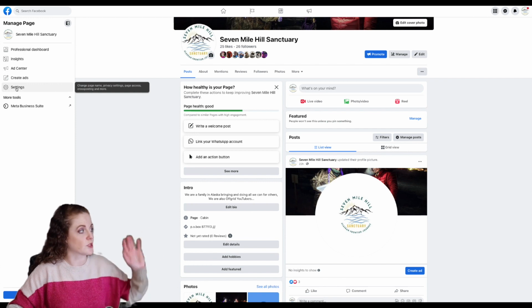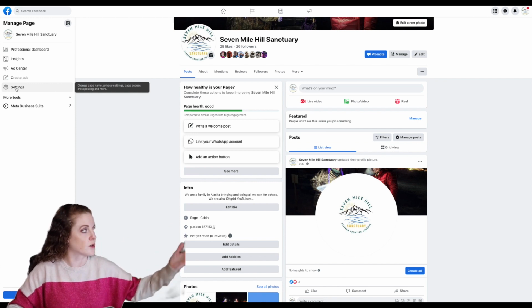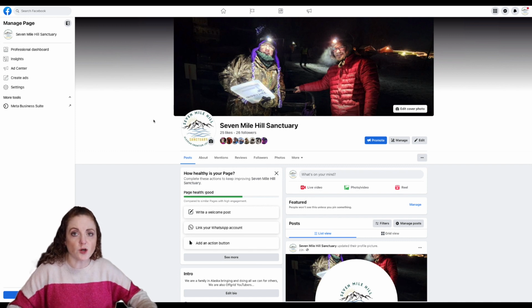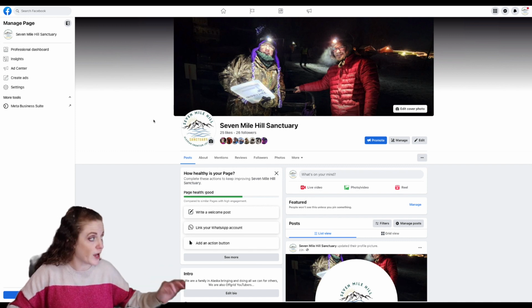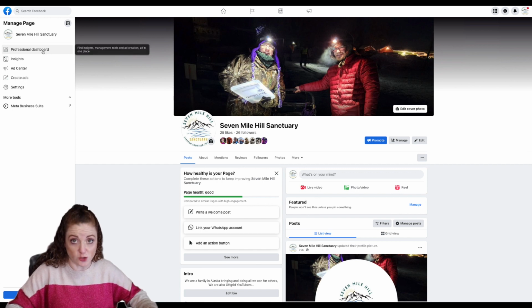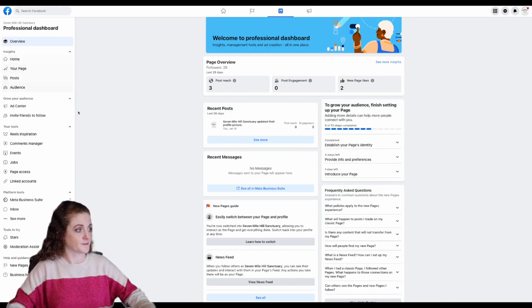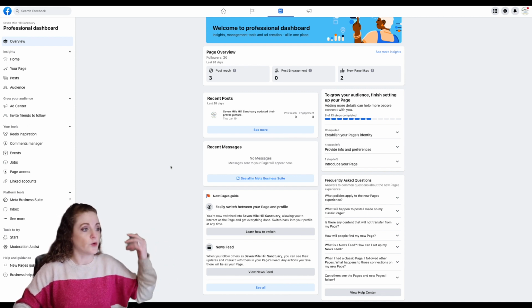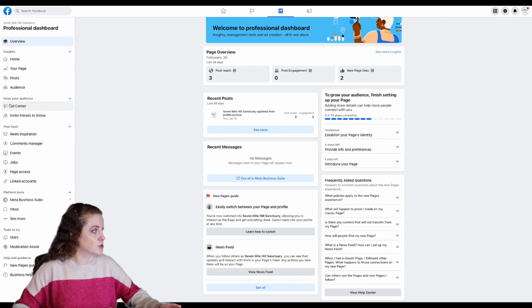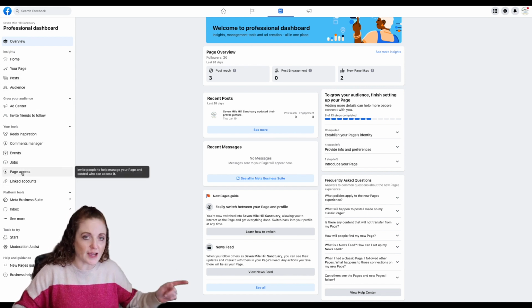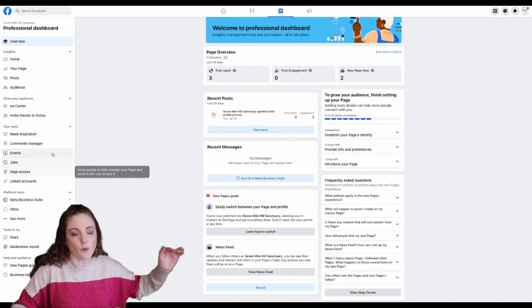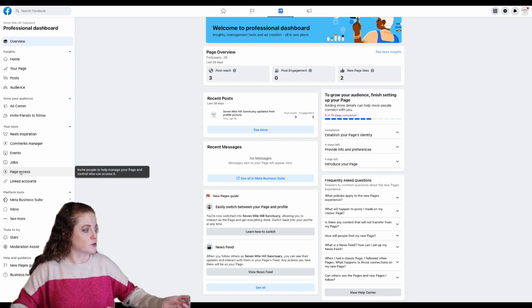Okay, now we're going to go to the left hand side underneath your manage page. You're going to go to your professional dashboard. Okay, so now that you're in your professional dashboard, you will go down on the left hand side and just go down until you see page access. It'll be in your tools drop down. If that's not open, click it to drop them down, and then you'll see page access.